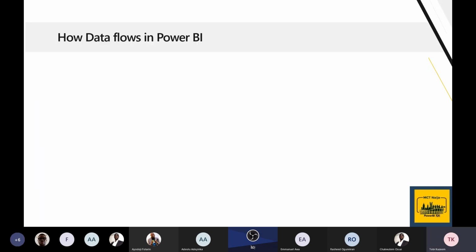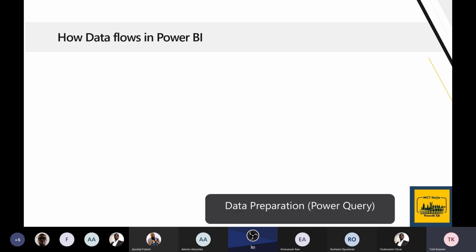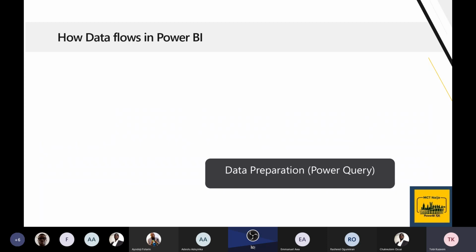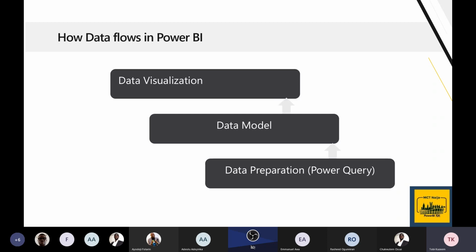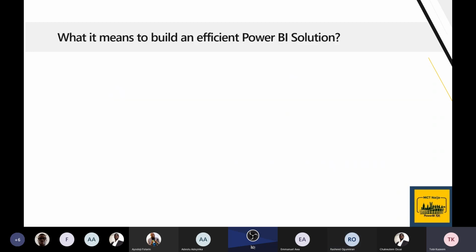The next thing I ask myself is, how does this data flow into Power BI? It starts from the data preparation side, which is Power Query. It flows to the VertiPaq engine, and then it flows to the data visualization layer. So the major 3 layers of Power BI are the mashup engine, the VertiPaq engine, and the visualization layer. So we know where we are coming from.